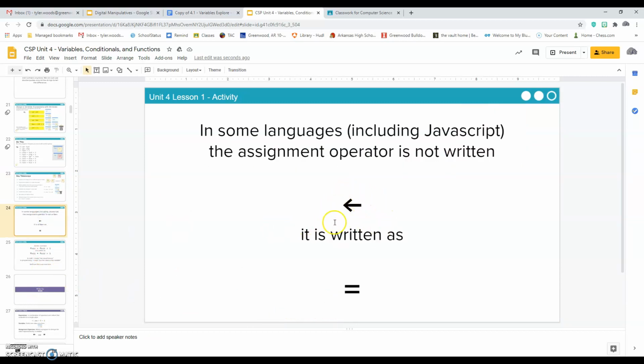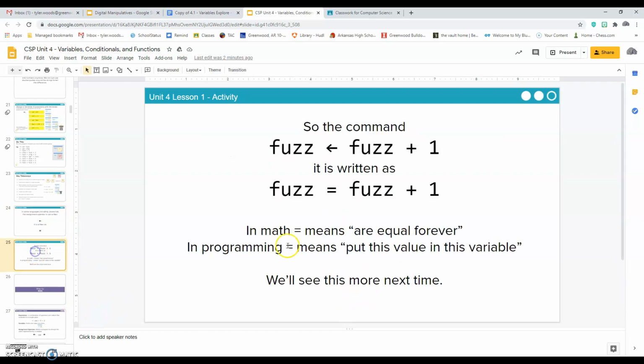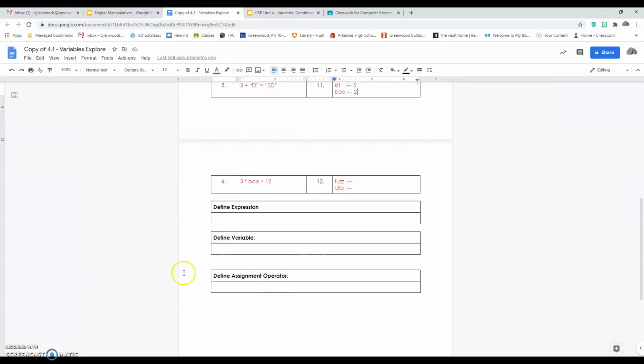This symbol that says assigned in coding is the same thing as this symbol, equals. In math, it means they're equal forever. In programming, it means put this value in this variable. Okay, and we'll see more of this on the next couple assignments. But the last one, define assignment operator. You guys can look up the actual definition or write it in your own terms. So assignment operators are the operators like plus, minus, and equals in the mathematical expressions that help you get to a single value.